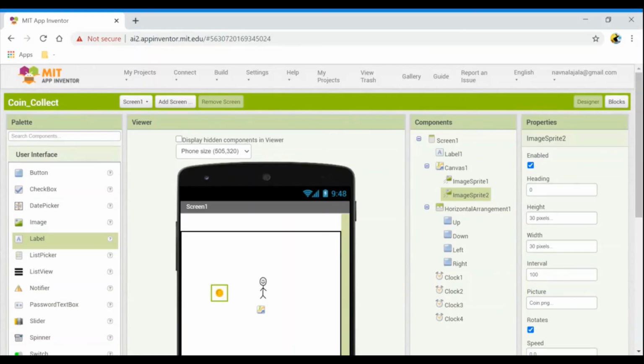So that's it for today's video. In the next video, or part 2 of this project, we're going to be creating a way in which the user has a time limit to collect as many coins as they can, a way of knowing when the user has won, and a reset button.